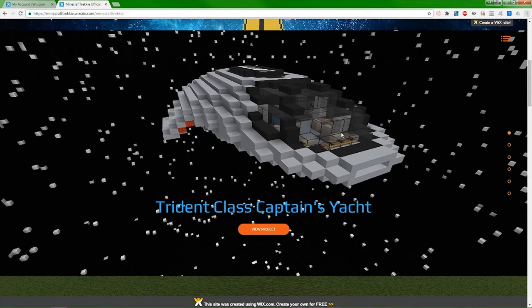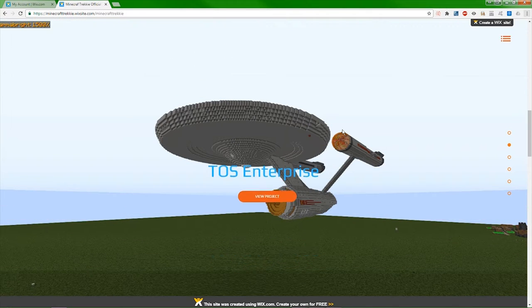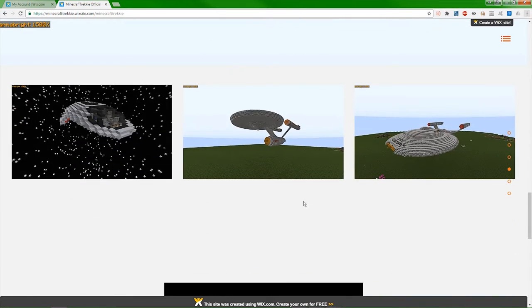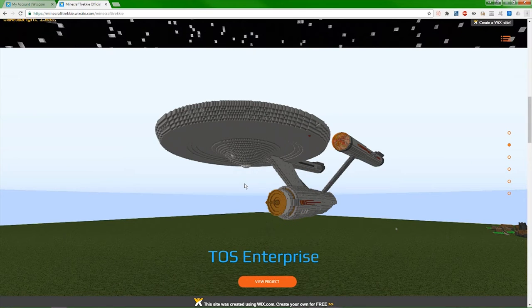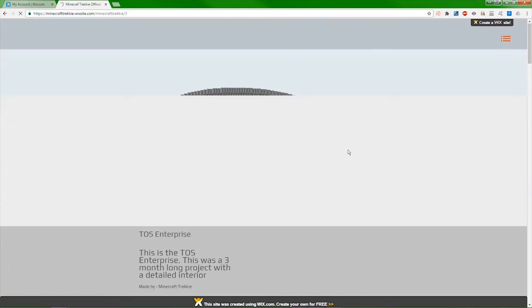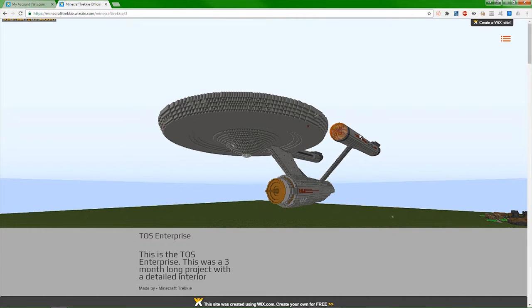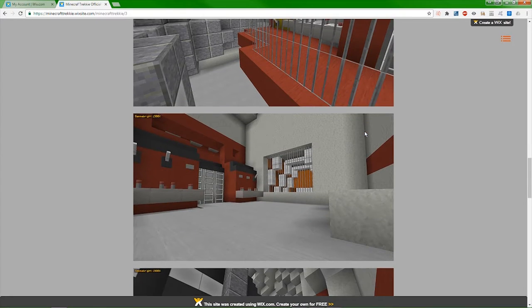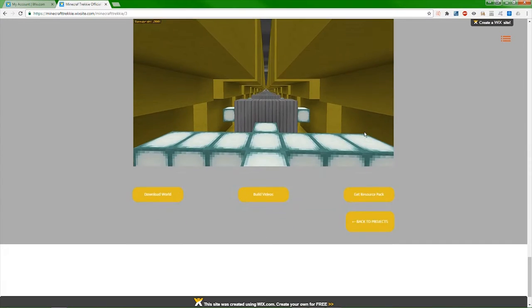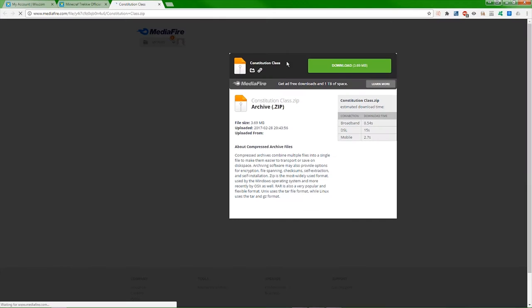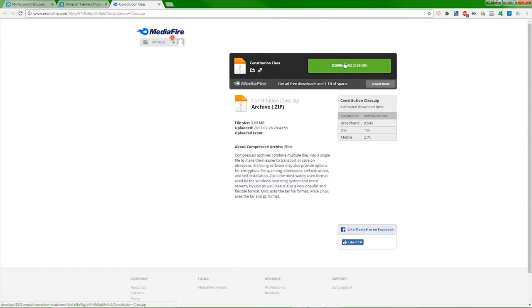So you've got the ship, my TOS, and the Enterprise, and you have them all down here. If you click on them, it takes you to another page with a bunch of pictures. They all have this, and guess what? Yes, I finally have a download for the Constitution, so have fun with that.